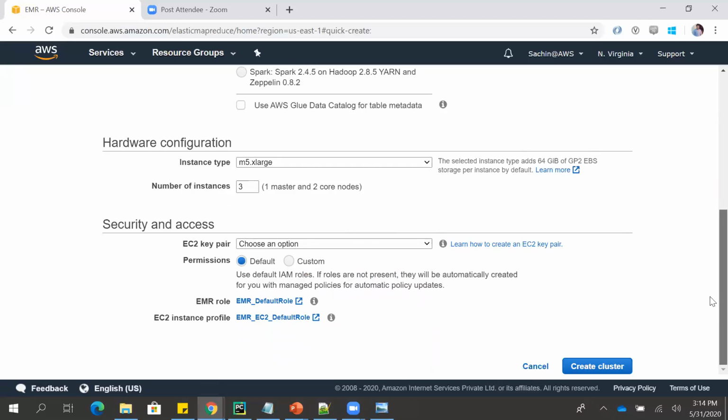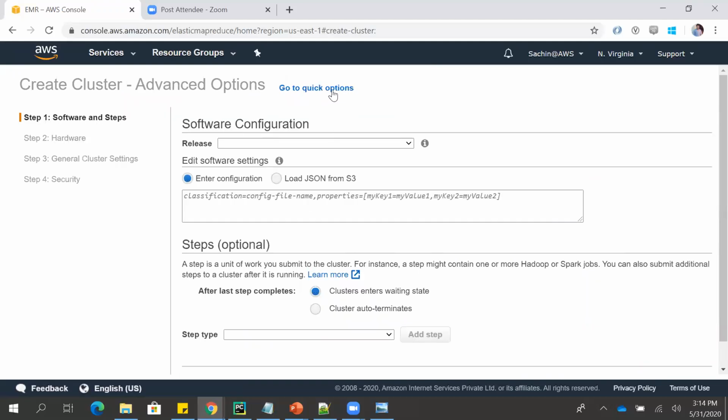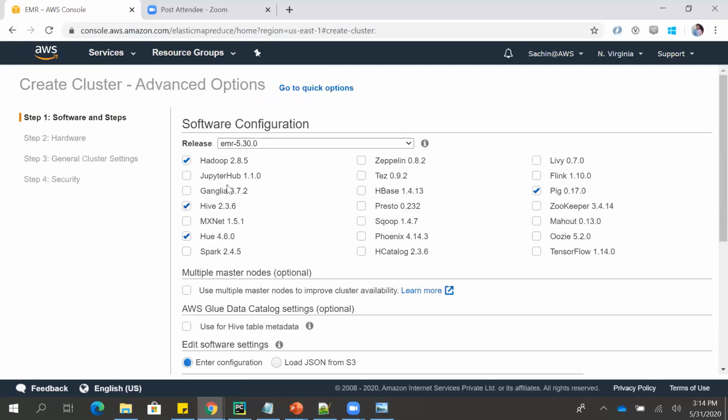So you can choose the EC2 key pair. It will create the EMR default role and these things, and you can create the cluster. Mainly it is for big data people. You can choose this option, that was the quick option. If you go to the advanced options.